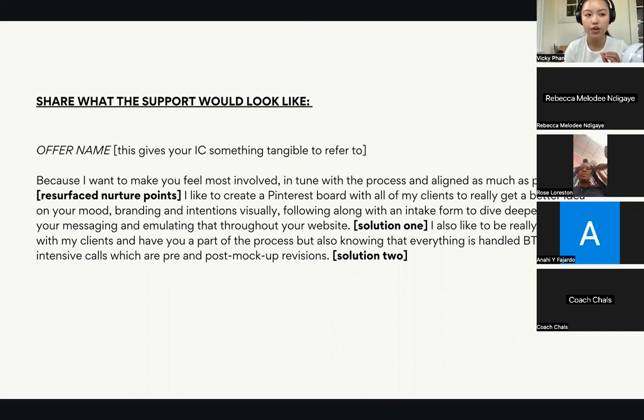So in a way, you are sharing another level of support and transformation you create for your clients, but not necessarily, you're also setting a boundary as well. Like, yes, I'm here to have you part of the process, but also know that everything is handled behind the scenes and there is separation in some areas and not a lot of hand-holding. But we do 2 intensive calls, which are pre and post mock-up revisions.